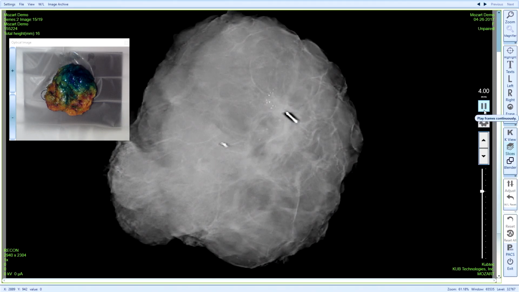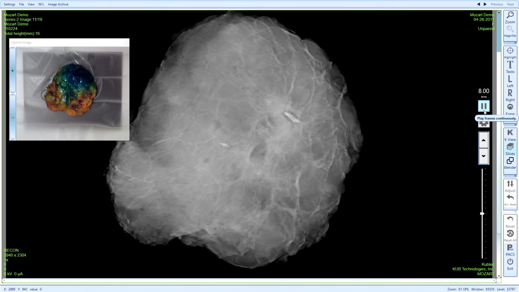Very close to the anterior margin, and the deep margins are clear. With this information, the surgeon may decide to take an additional anterior shave and that no other shaves are necessary.